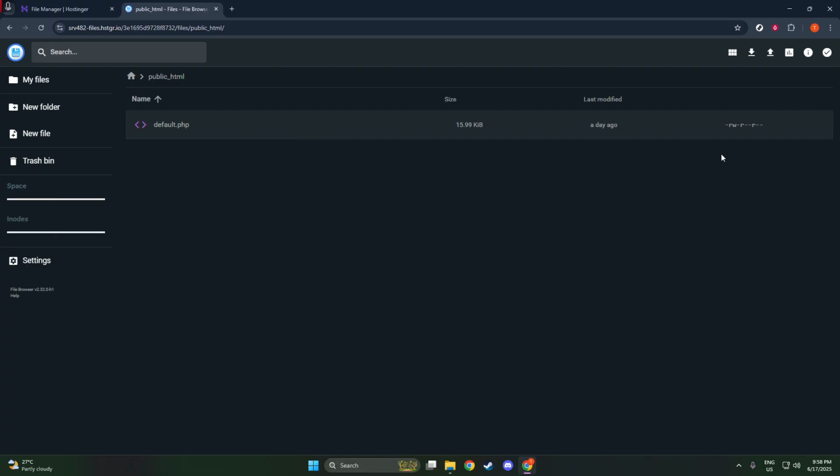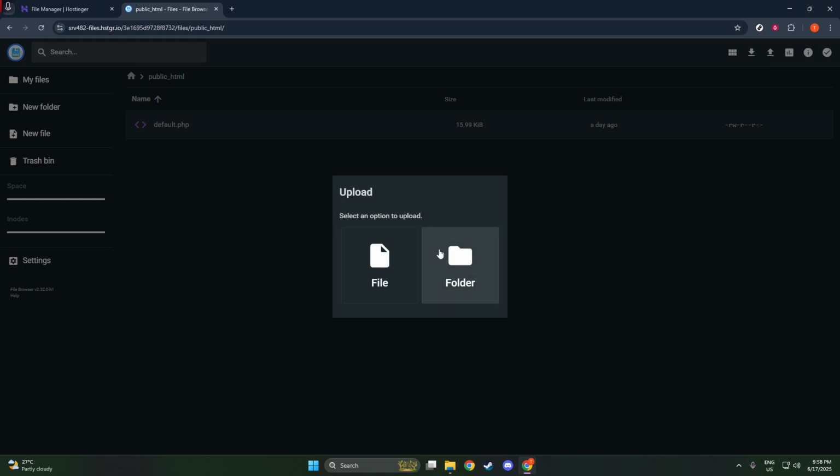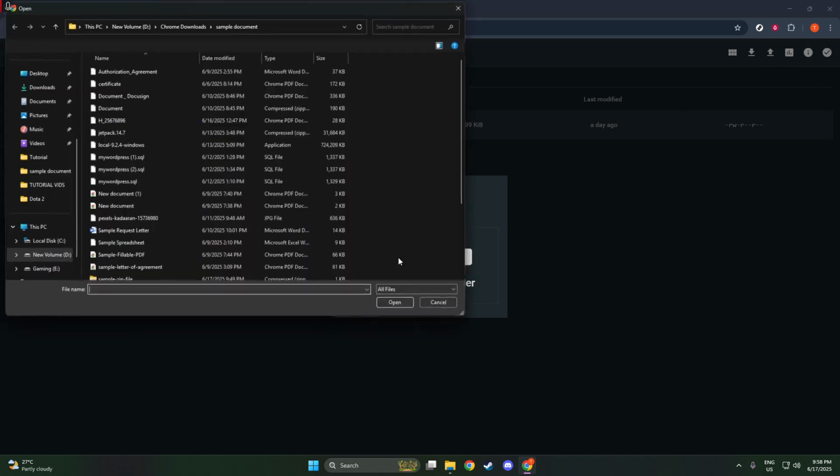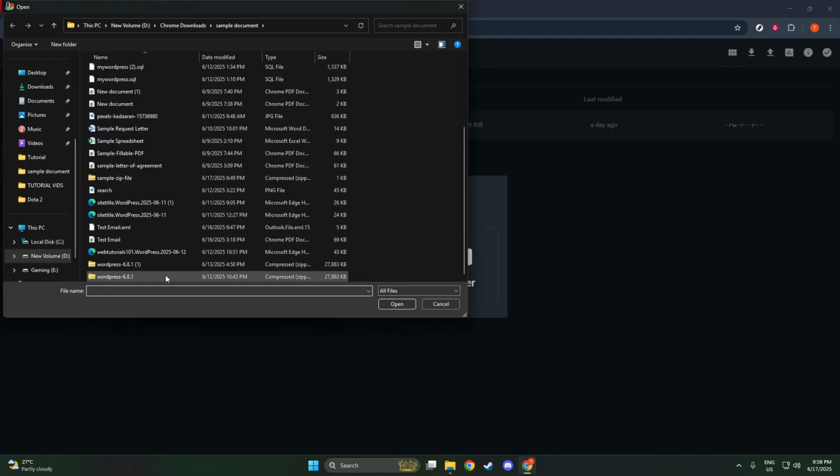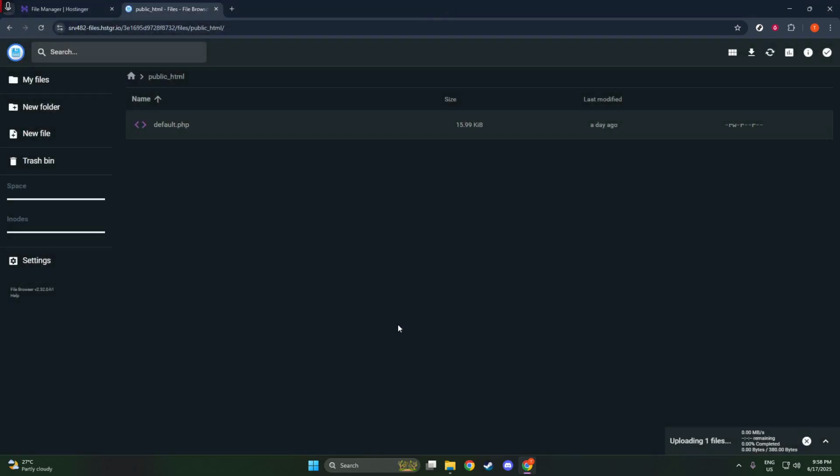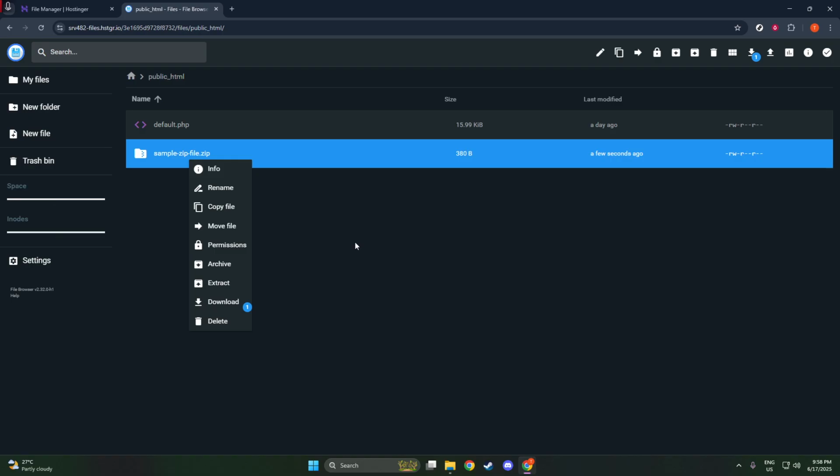With the targeted directory set, it's time to upload your zip file. Look for the Upload Files button located at the top menu of the File Manager. Clicking this will allow you to browse your computer's files. Find and select the zip file you wish to upload. Depending on the size of the file and your internet connection, you'll need to wait patiently for the upload to complete. Once the uploading process is finished, you'll see the file listed in your target directory.